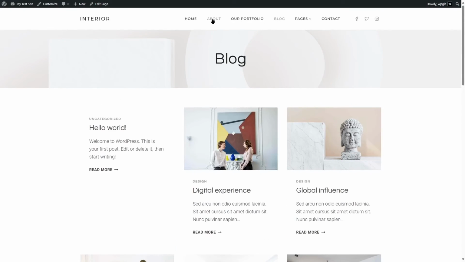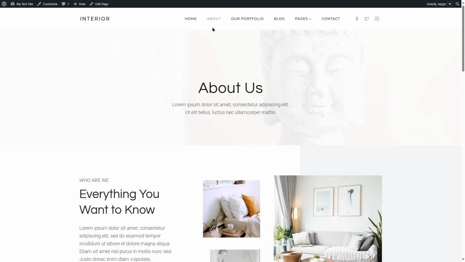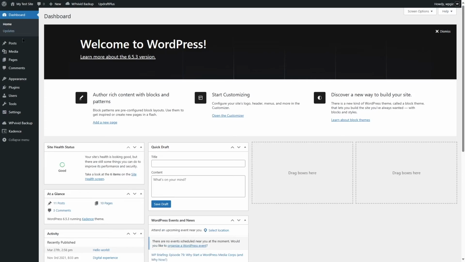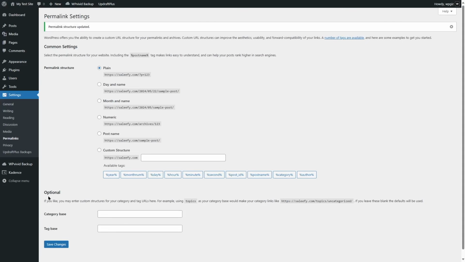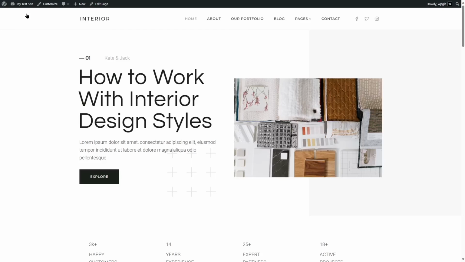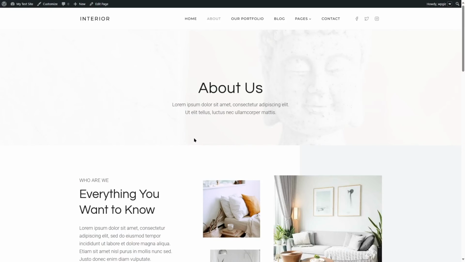Nice. Now, if you're getting an error when you are trying to go to other pages, what you simply need to do is save your permalink structures. To do that, go back to your WordPress dashboard, hover your mouse over settings, and click on permalinks. From here, just simply click on save changes. Okay, and you should see this message over here, permalink structure updated. Now, if you visit your site, you can look at your other pages, okay?